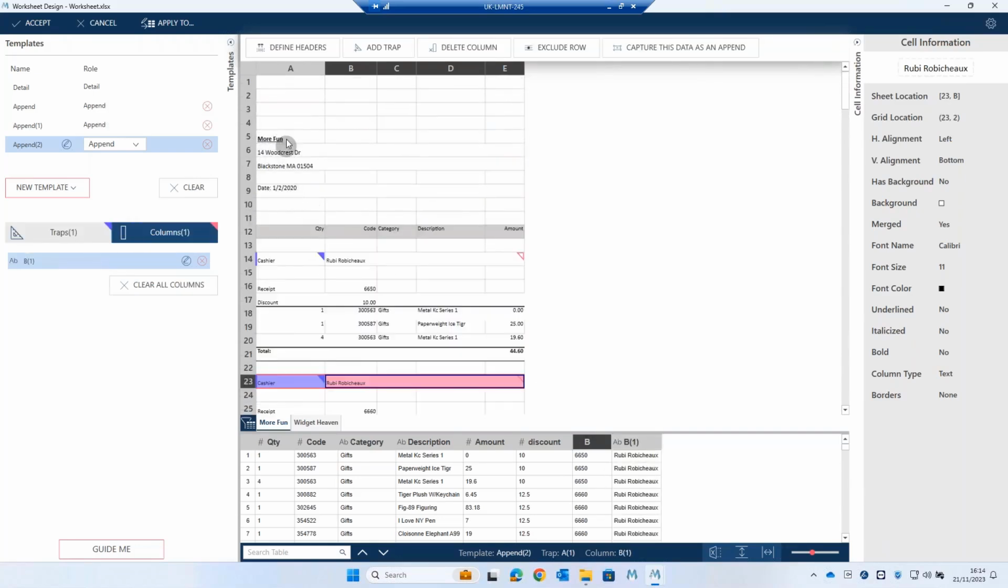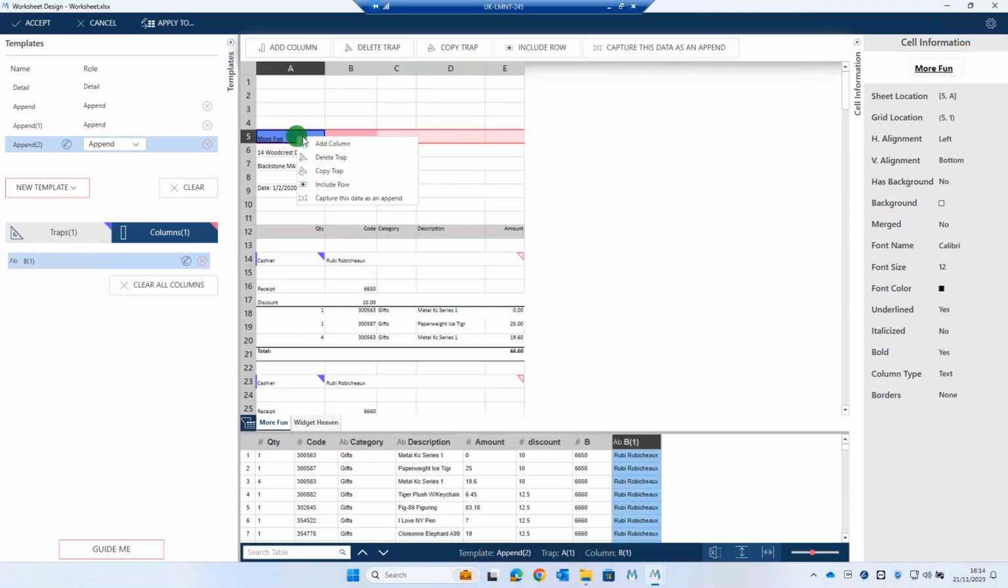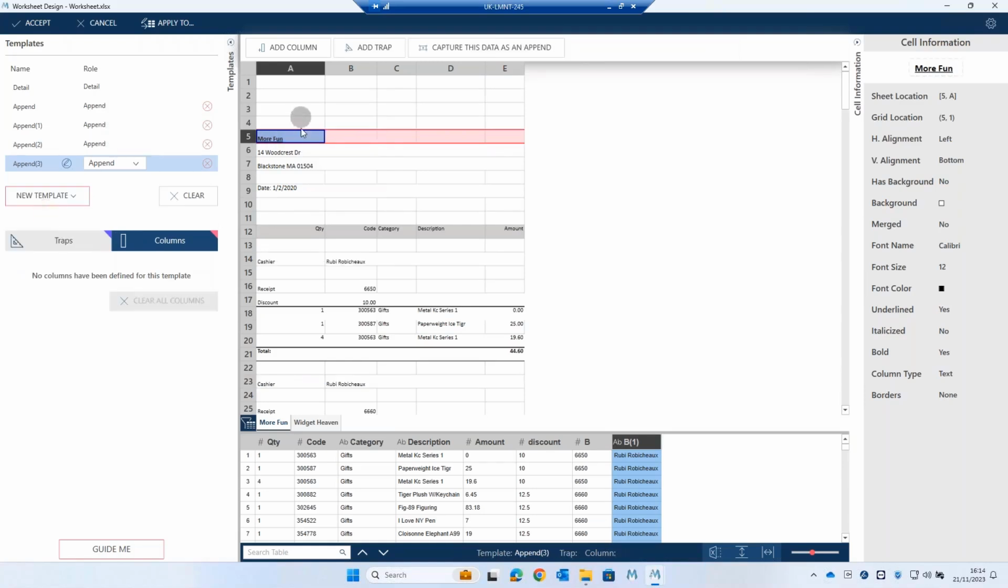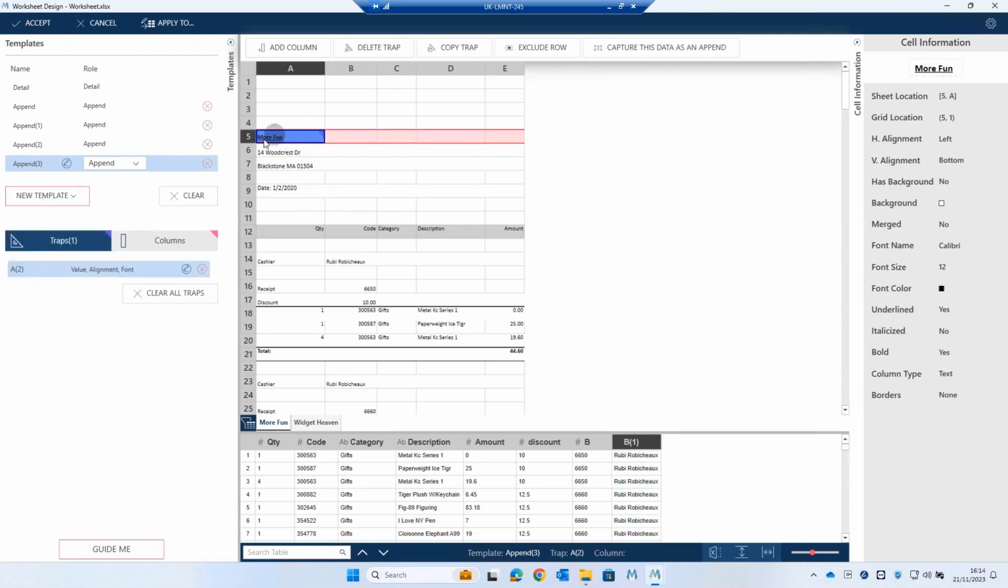And then the last thing maybe we want is this company name here. So again, I'll do a right click. This time, nearly forgot again, do a new append. I'm going to do a right click, add trap. This time it's actually automatically used the font, the bold and the underline for us, so no issues there. I'm going to do a right click, add column.